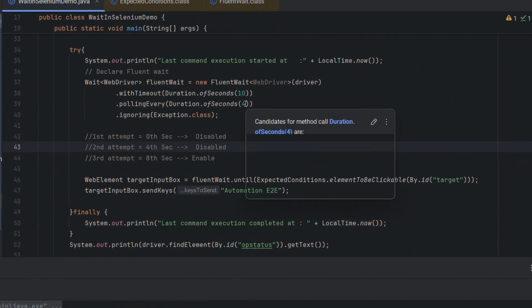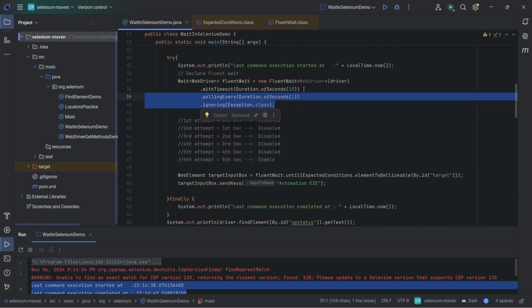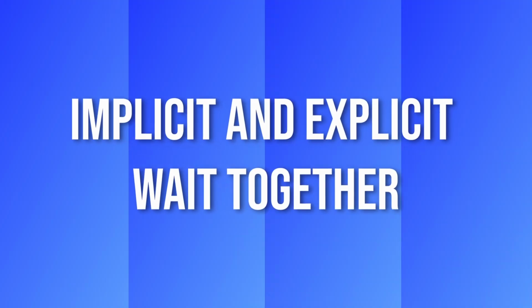You can make this polling customizable. So this is the only difference between explicit and Fluent Wait. All the other scenarios that we saw in case of explicit wait will work in the same way for Fluent Wait as well, so I'm not going to repeat those again. The only difference you have to remember is we can set the polling here and add an exception to ignore here. So it is a more customizable wait as compared to explicit wait. That's it about Fluent Wait.